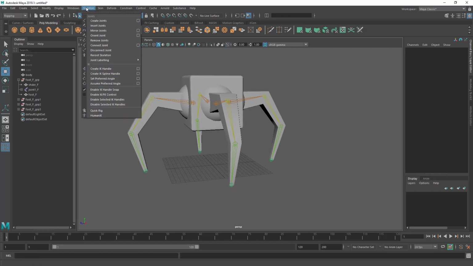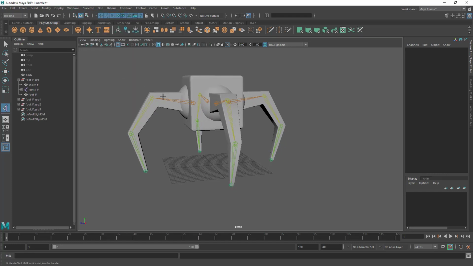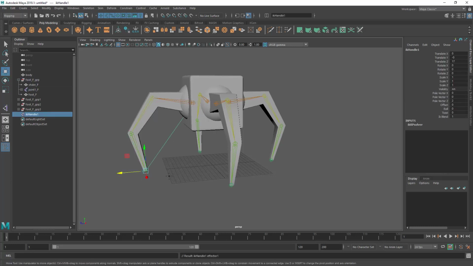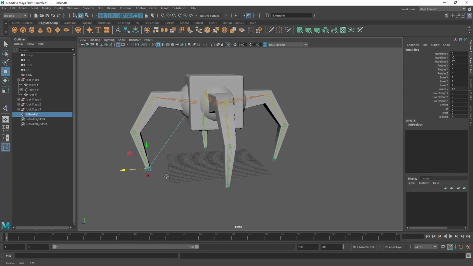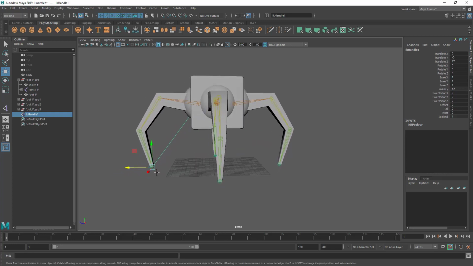Let's create an IK handle for all legs. Select the top joint and the end joint. Good. Let's test it. Not bad. Okay. Freeze transformation. And do the same with the other legs.